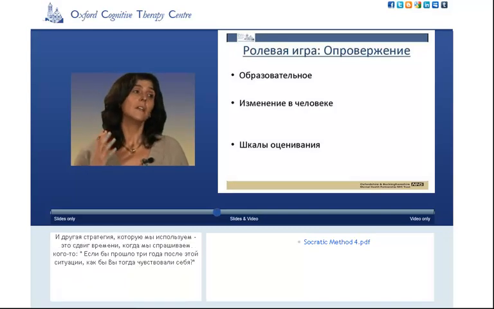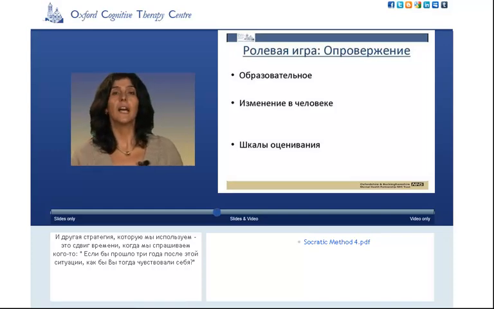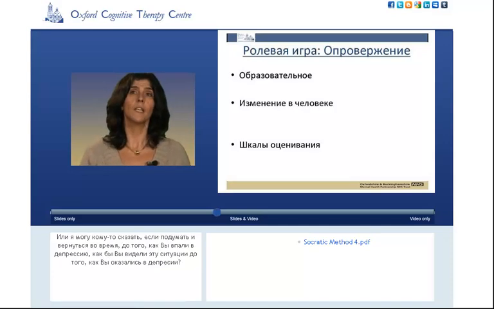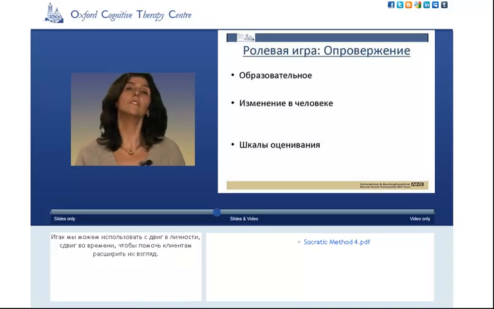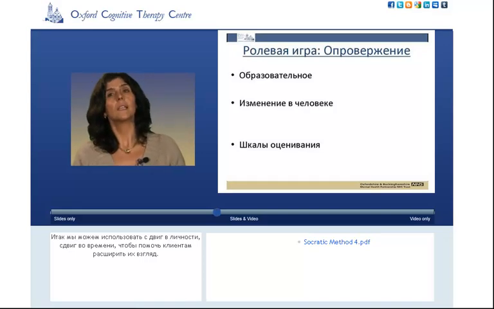Another strategy that we use is shift in time. And I might ask someone, well, let's fast forward 3 years. How will you feel about this event then? Or I might say to someone, let's think back to the time before you were depressed. How would you have viewed this event before you were depressed? So we can use shifts in person, shifts in time to help widen the client's perspectives.